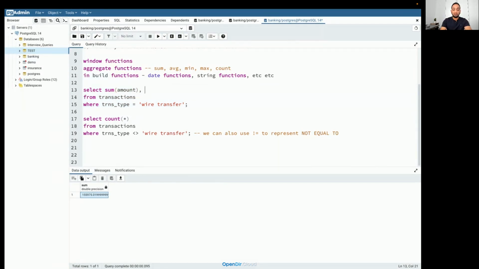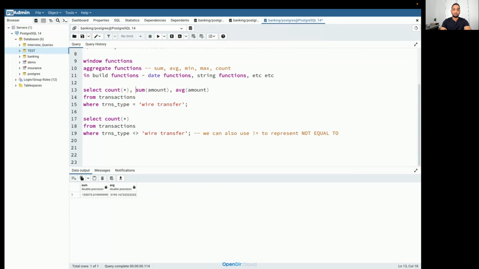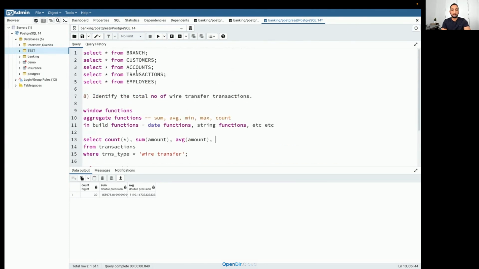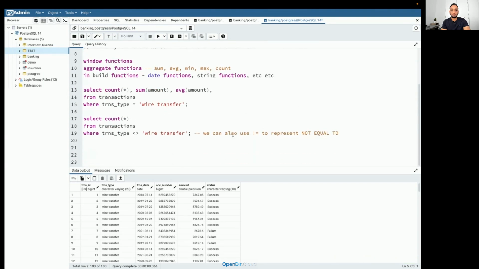Now similarly, I can also do an average. So I can also find the average of this amount. And now if I run, you can see that the average is 5,199. Previously, we did count of star, so if I run this, you can see I can have multiple aggregate functions in the same query, and this will all work. So now I have done the average of amount, and let's also look at the other two aggregate functions. We have minimum and maximum. So let's say I'll take minimum of transaction date.